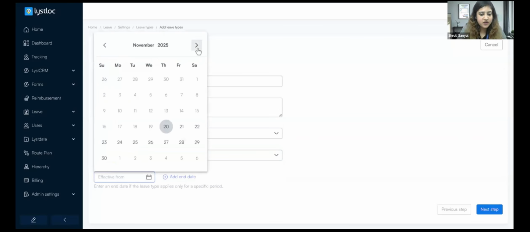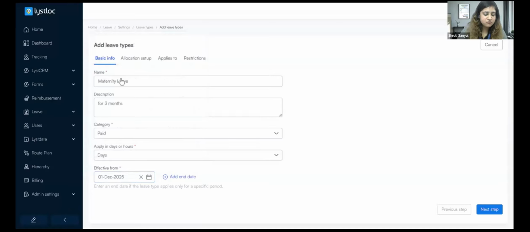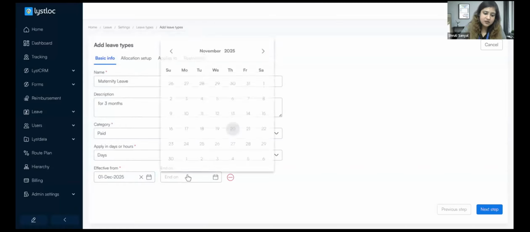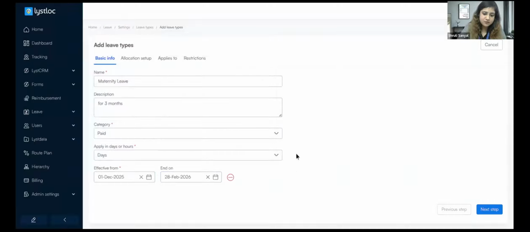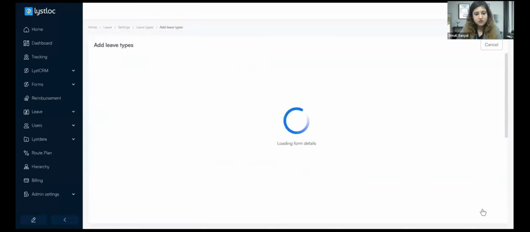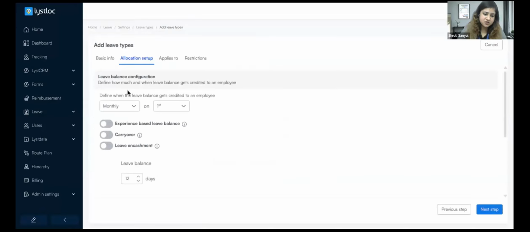And I'll set the effective date. Suppose I want the date to start from 1st of December, I can add it as 1st of December here. If I wish to set an end date, as I have already mentioned, I want to keep the leave as just 3 months, so I can set the end date 3 months after. So the start date and end date, I can add from my own end. Then I can proceed forward with the next step, which is the allocation step.